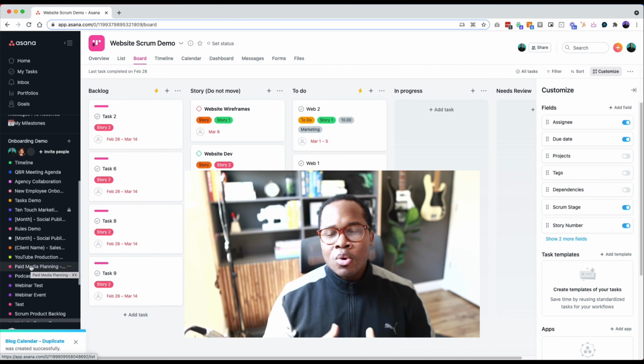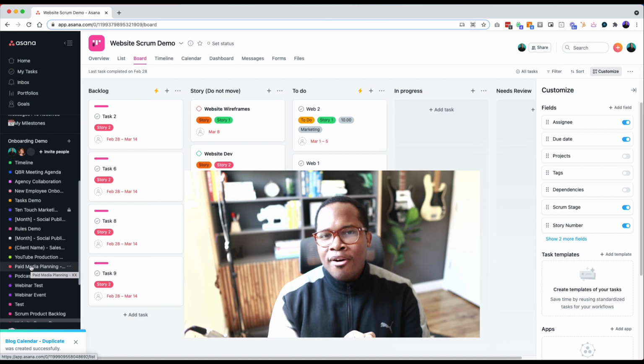Hope you found this helpful. Would love to know how you are using task templates in your organization and how you are speeding up work.